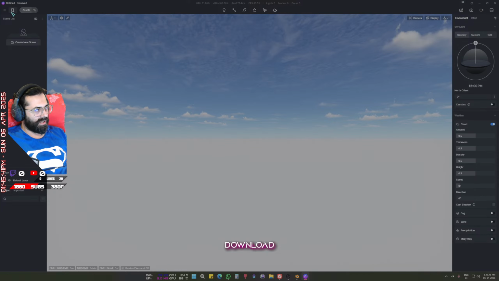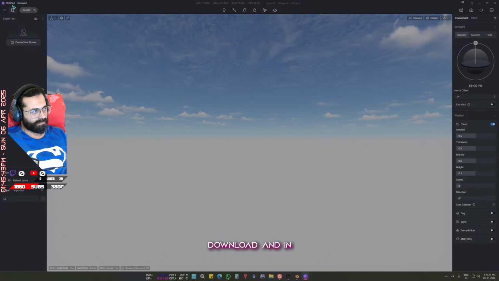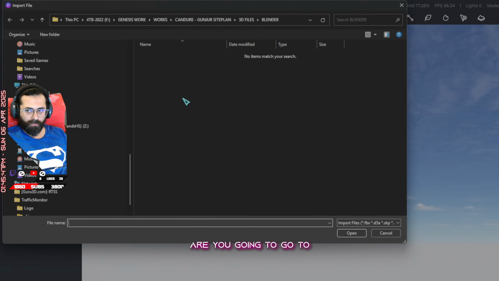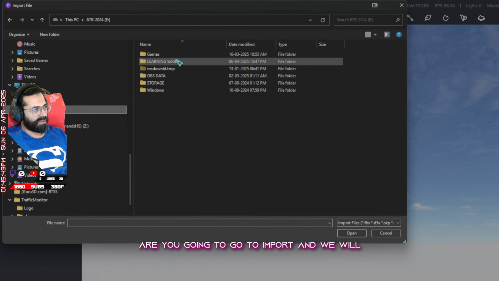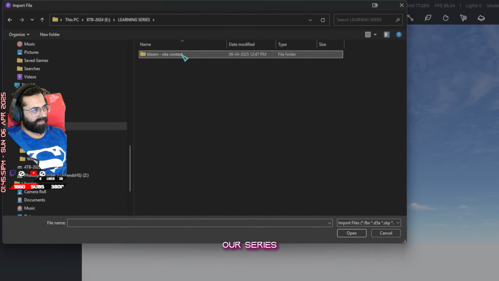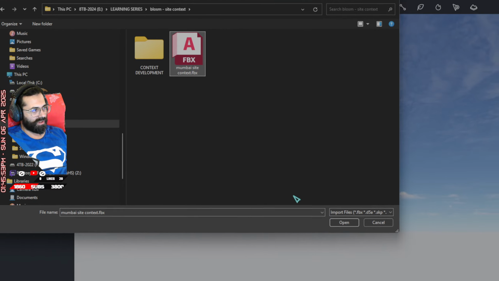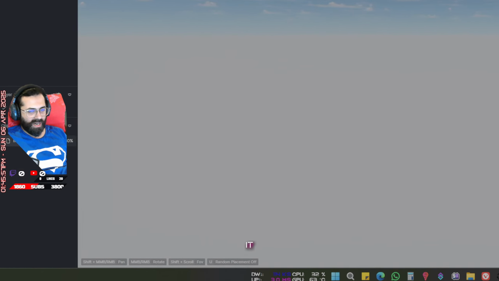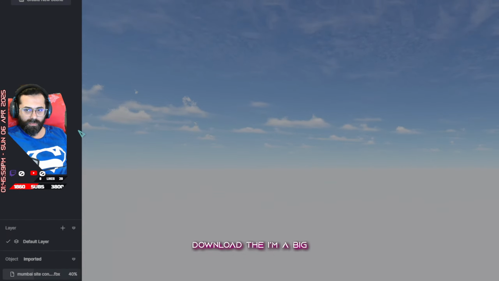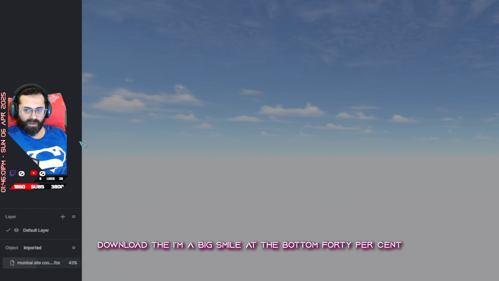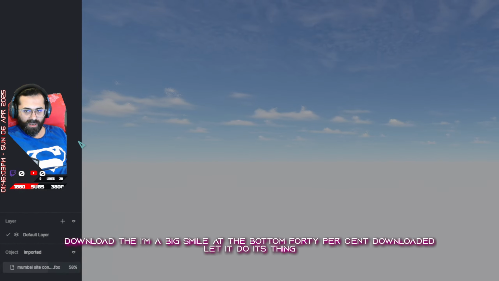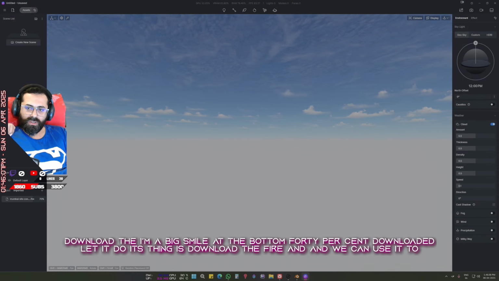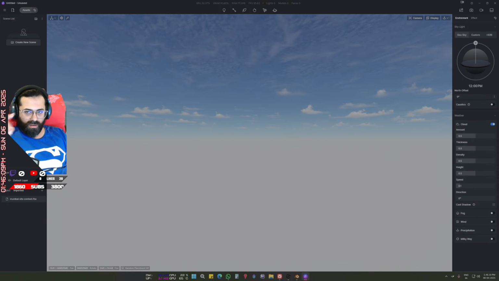So let's go and import. You're going to go to import, and we will go to our series where we've downloaded the site context, and we've got the FBX file, and we'll say open. It will start loading the FBX file at the bottom. You'll see 40% loaded. Let it do its thing. It will load the file, and then we can use it to put it in the software.